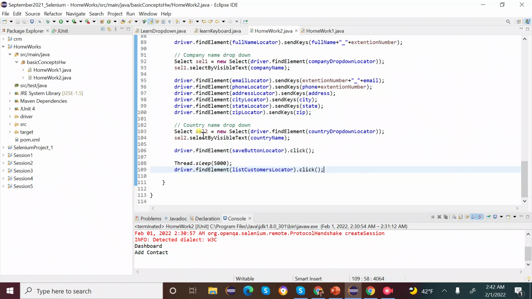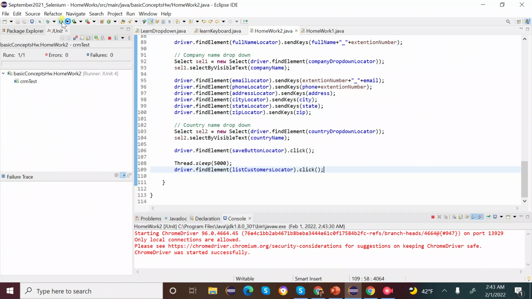Then finally there is another drop down, that is the country name drop down. I put it under the Select class object. Then I click the save button. Then I go to the list customer locator and click it. Before clicking it, I wait some seconds to see which registered name is there so I can compare with it. Now let's run the code and see what happens.